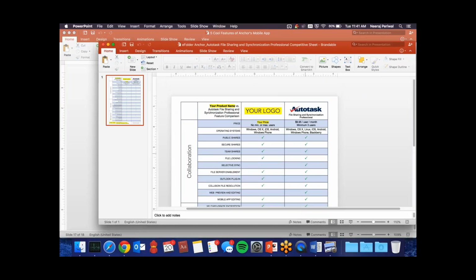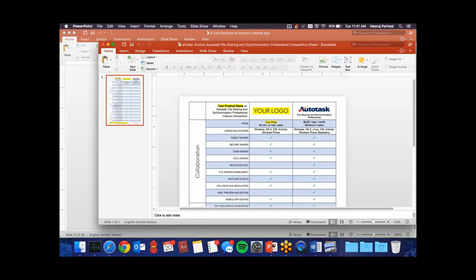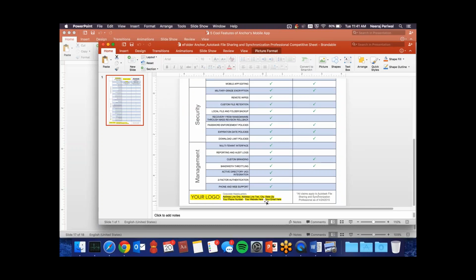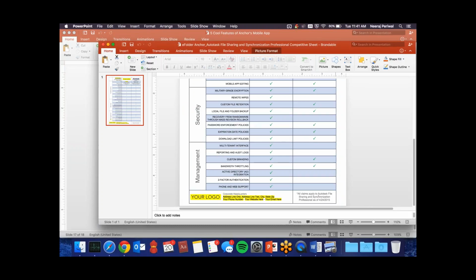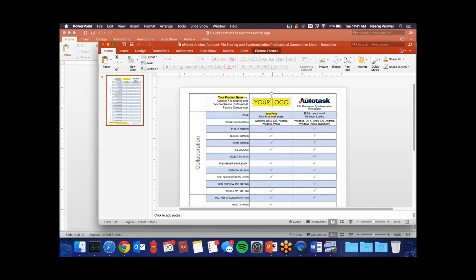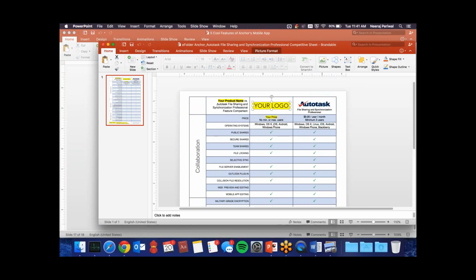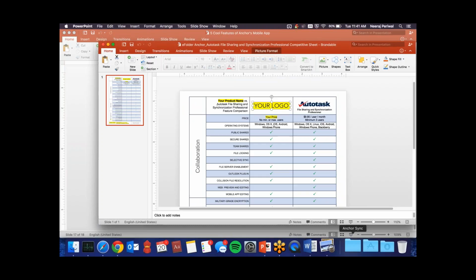And you can see here that because it's a PowerPoint, we allow you to replace this name with your product name, put in your own logo, your own price, your own corporate information, and then you can save it as a PDF and send it out to all of your clients and make it look like you produced this document that shows why your file sync solution is better than AutoTask in this case.